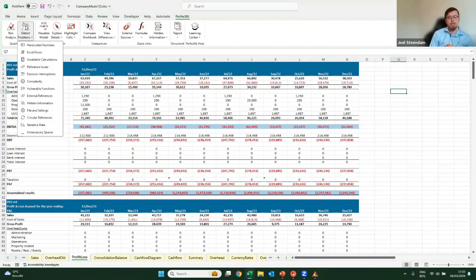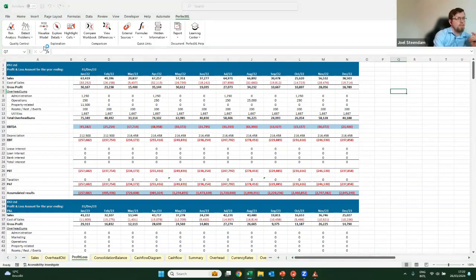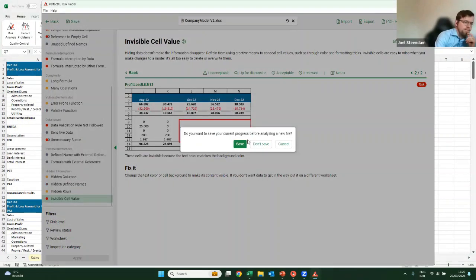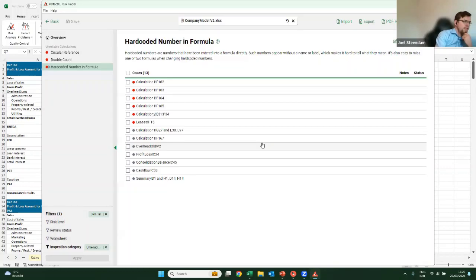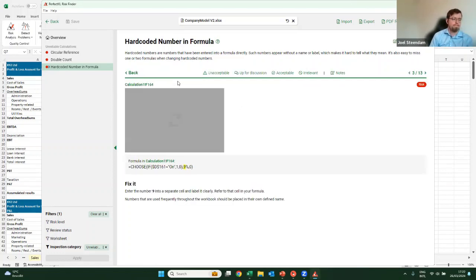So if you're nervous that your spreadsheet might contain some hard-coded numbers, or it might have a circular reference or some hidden information, you can directly jump to that specifically. So taking those hard-coded numbers, for example, I'll be able to jump directly to that category. It'll be filtered on hard-coded numbers, and I'll see a couple of different cases of what could potentially be going wrong.